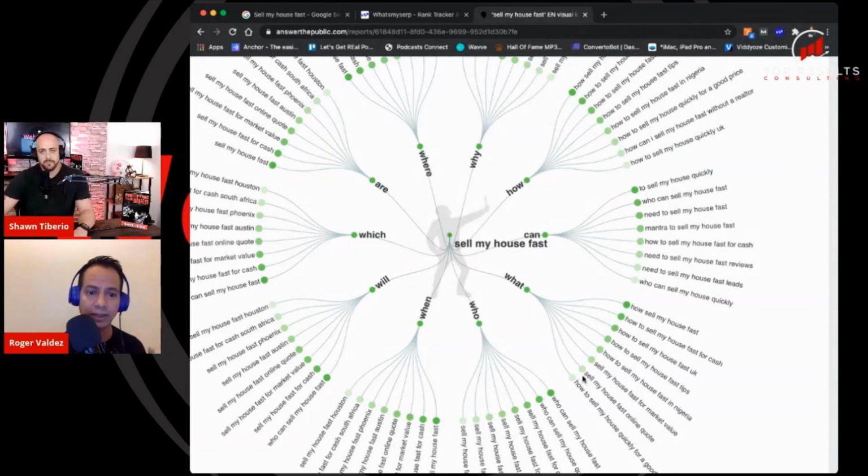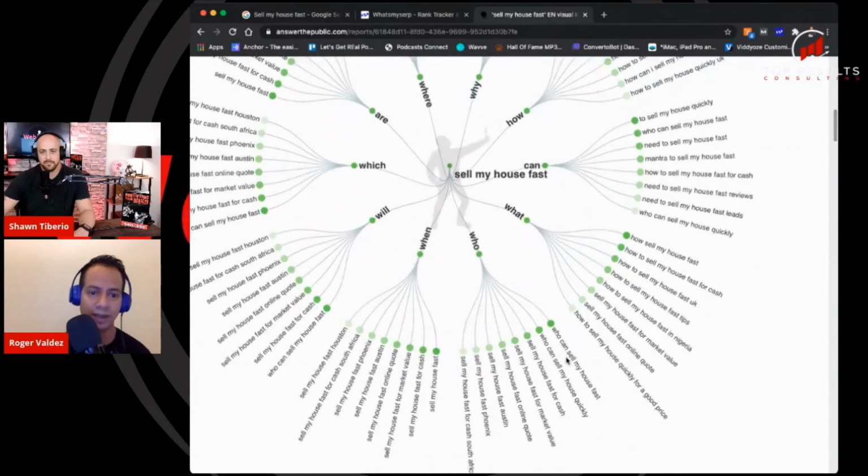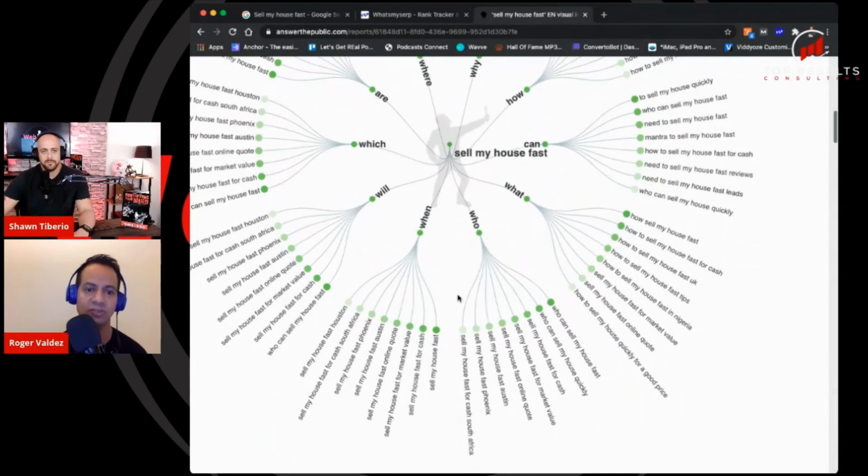So it's not like you have to create a piece of content for every single one of these. No, you can take a chunk of these and add them to one piece of content to try to rank for them. And what's great about this tool, you can see there are so many ideas. There's no way you'll do it in a month. You have a year or more worth of content ideas just with this strategy.